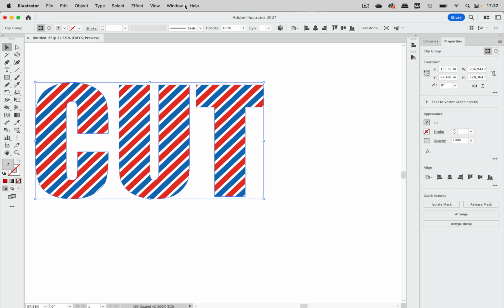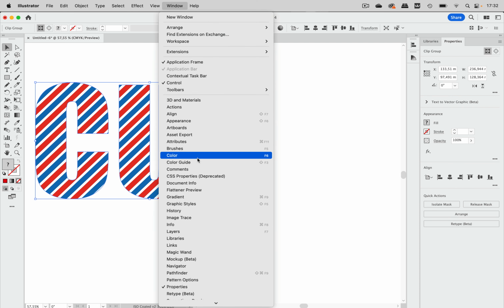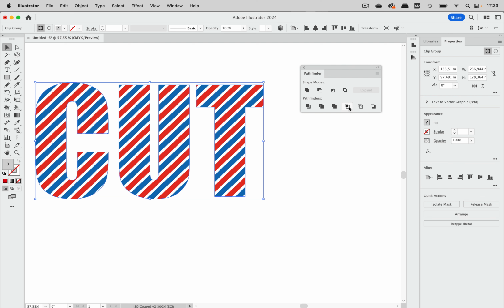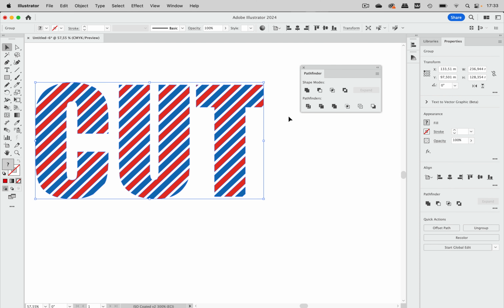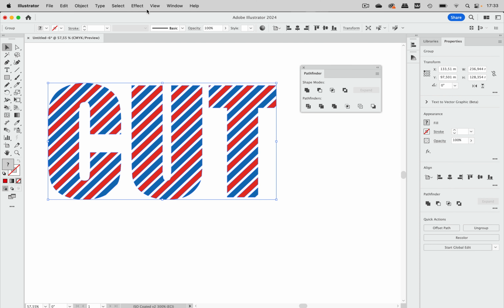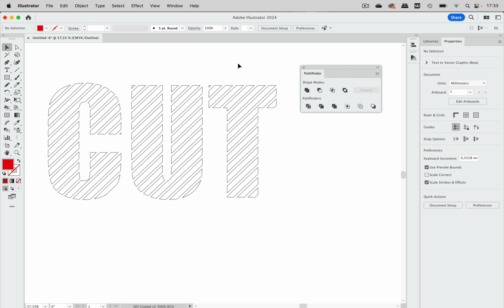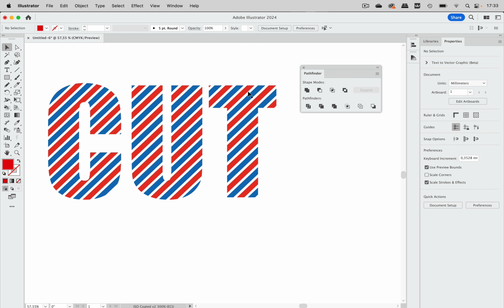So the next thing is we need to use the Pathfinder. Let's go to Window, Pathfinder and just cut this with crop like so. And when you now take a look at this in outline view, then you see that's great. So let's get out of it.